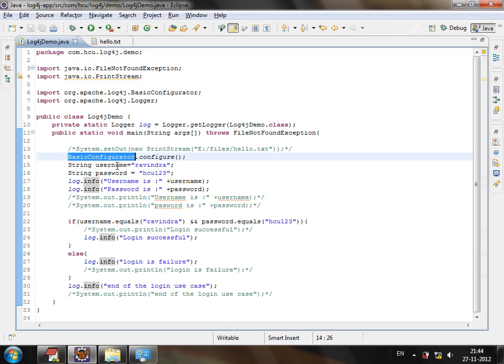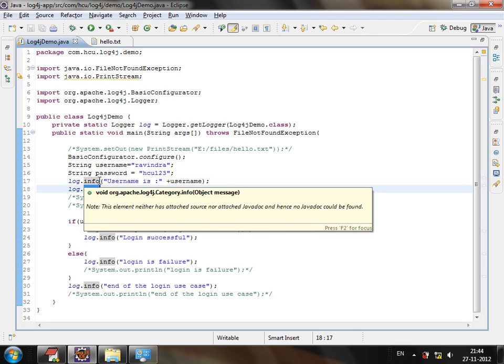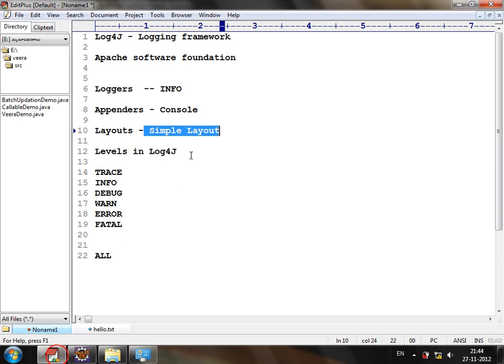If you want to make use of Log4j, first download the jar file, update it in the class path, and create a logger object, and using the logger object execute the specific methods. The default level is info. What is the ascending order? First trace, debug, info, warn, error, fatal.